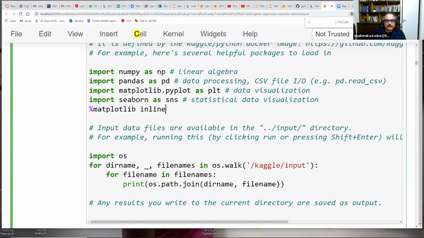Data pre-processing means data cleaning. First, you have to clean the data. You have to reformat it to whatever format you want. Then you have to do some missing value treatment if a lot of missing values are there, so appropriate treatment has to be done for that.